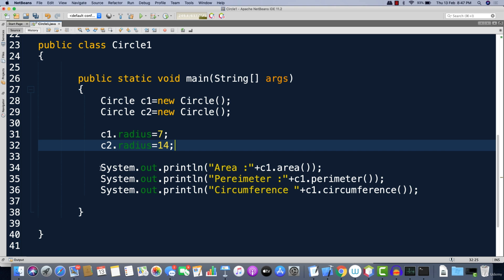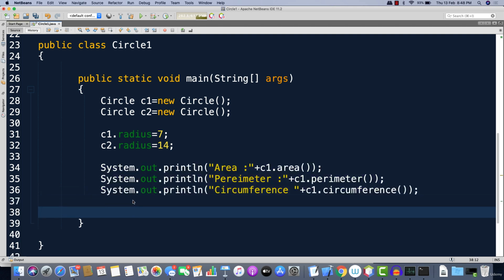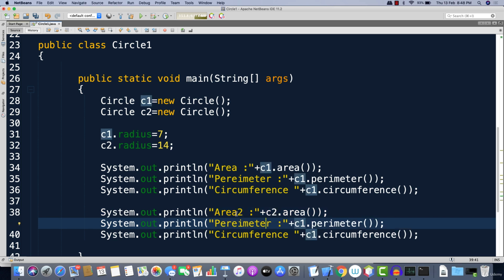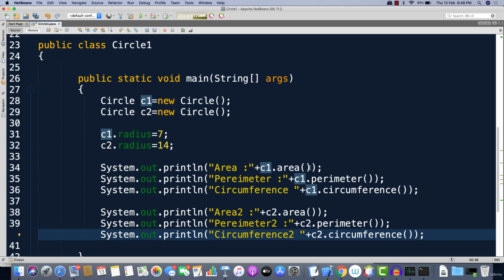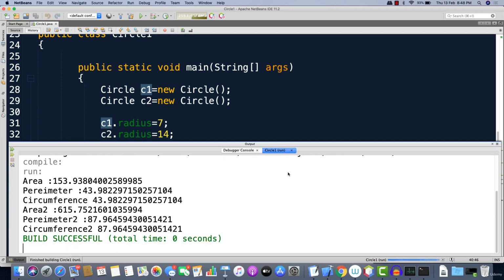I should call the methods also. Yes, so I will copy all these three methods and call them for the second circle also. So this is area 2, then this is C2, this is perimeter 2, and this is also C2, that is circumference 2. So I have two circles and the corresponding methods will be called. First I will run and show you, then I will explain a few things here. Yes, I got different results. This is for area 2.